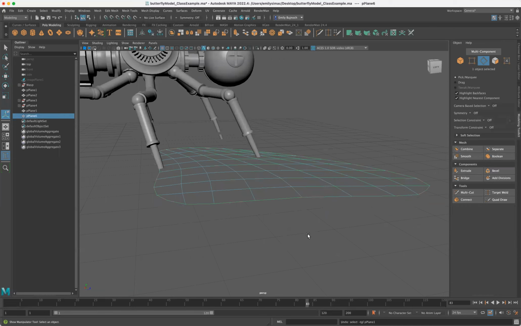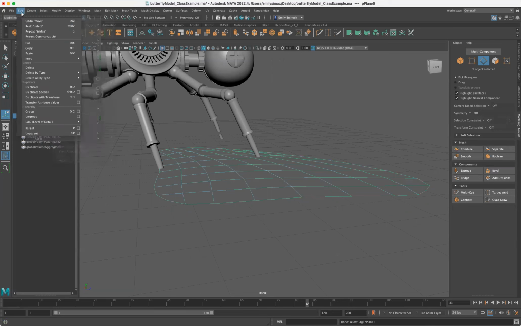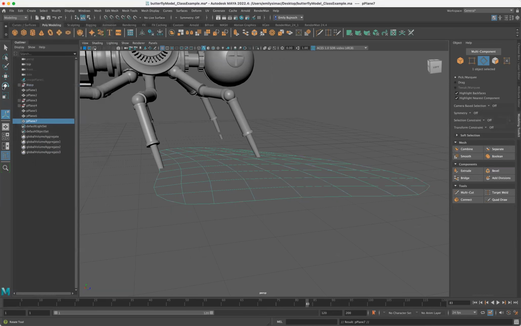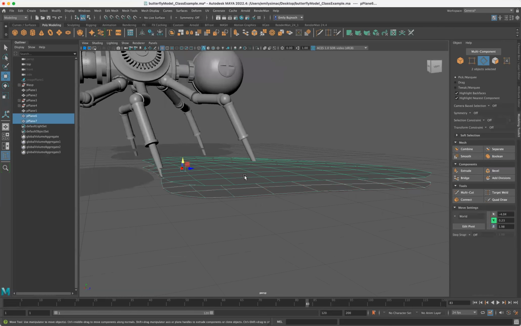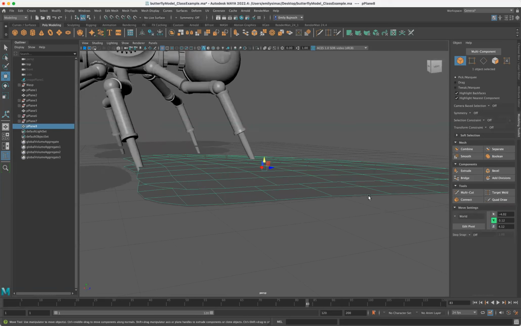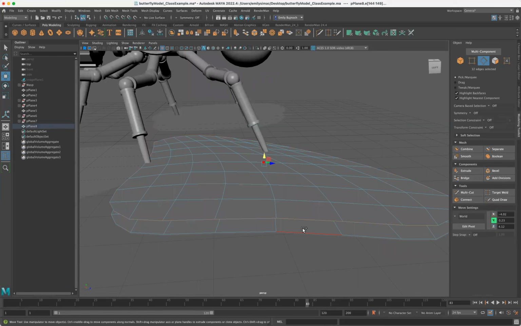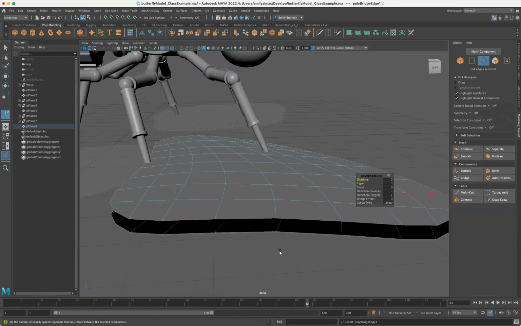So I'm hitting undo to go back to the start. I'm going to try something slightly different. Let's do duplicate again, but this time I'm actually going to go underneath. Cool. Mesh, combine. Perfect. And so now we're going to select all these edges again, bridge.